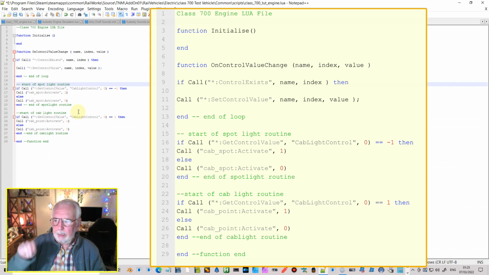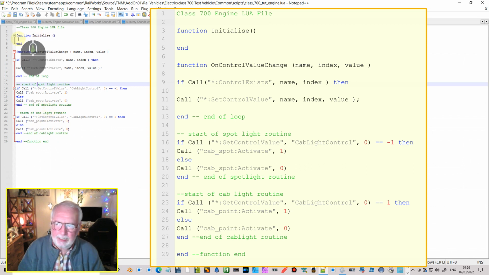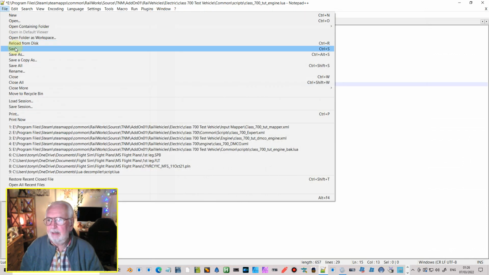So what we want to do then is to save that. Check it first. Check the syntax. And I could go and check this. In fact, if it's wrong, you won't know because I'll check it when I go from here. So cab point activate 1, cab point activate 0. Okay, you could activate them to start with. They'll be off. You don't really need to initialize them, but let's save that then.